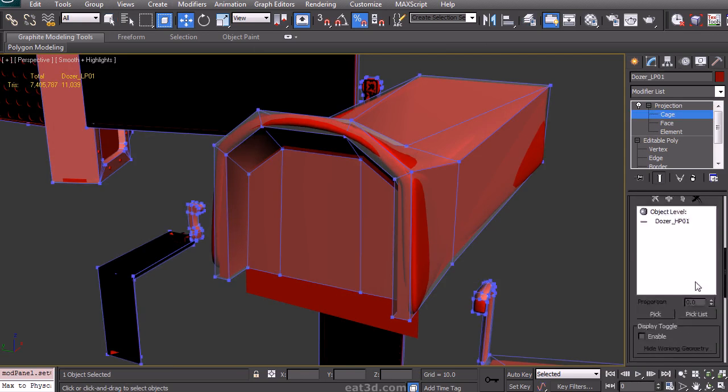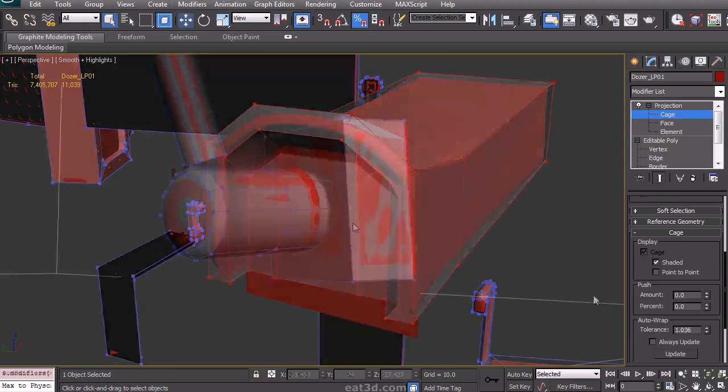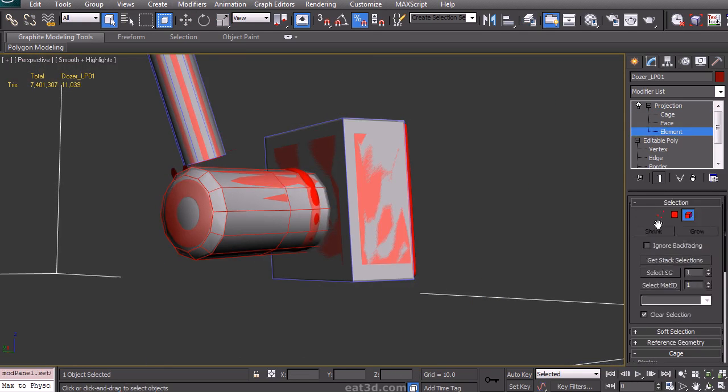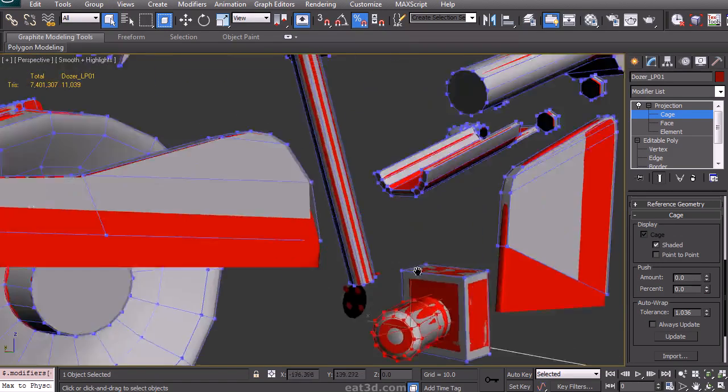So we need to do some cage fixing here. Again, I've looked for one generic value that works for the whole thing, but I'm always going to have to go in and fix the little problematic areas.